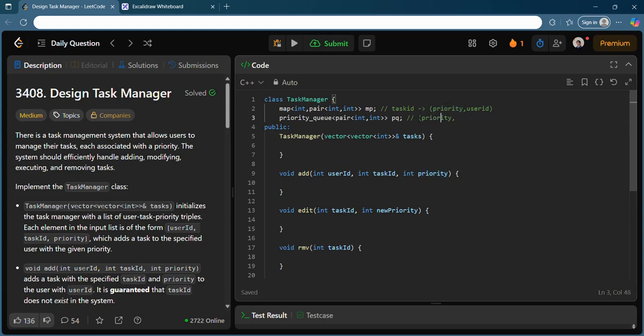Now if the priorities are the same, we will execute the one with the highest task ID. So the next element is task ID. So yeah, we do that in the priority queue. We will be given this user ID, task ID and priority in a vector of vector format. We need to add those elements into our map, as well as the priority queue.